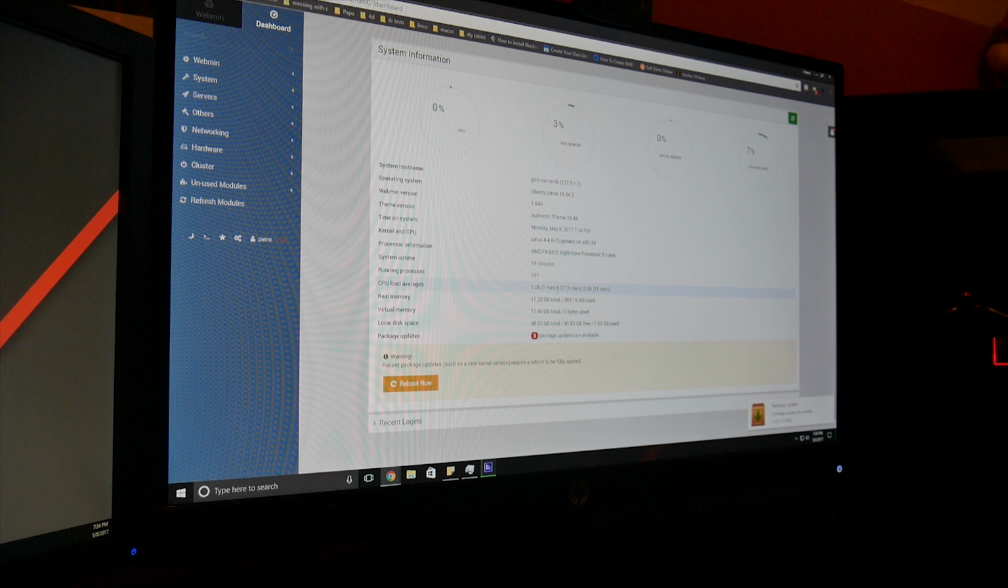FX8370. Real memory about 12 gigs. Virtual memory about 12 gigs. Disk space.